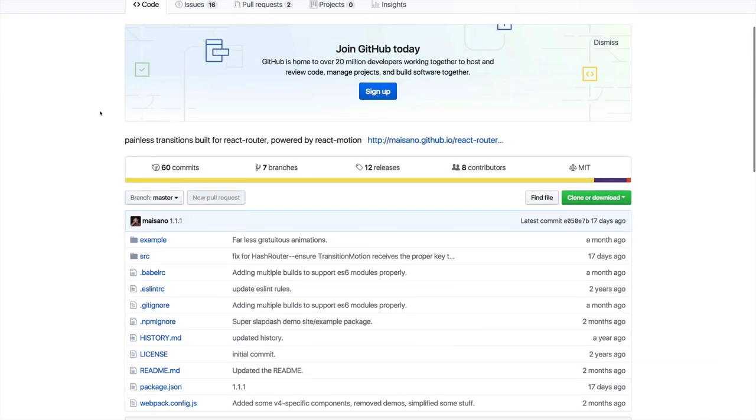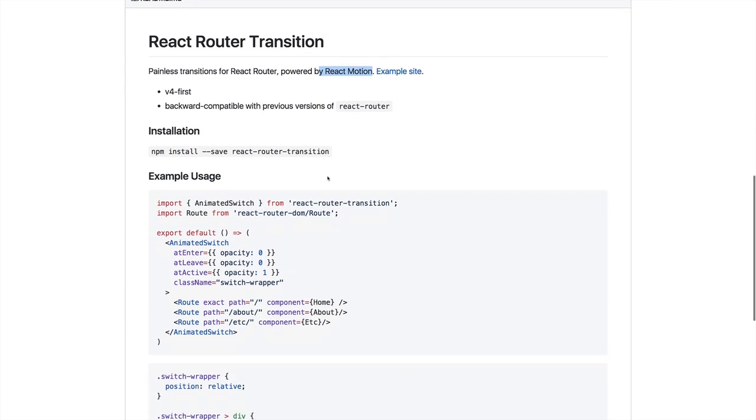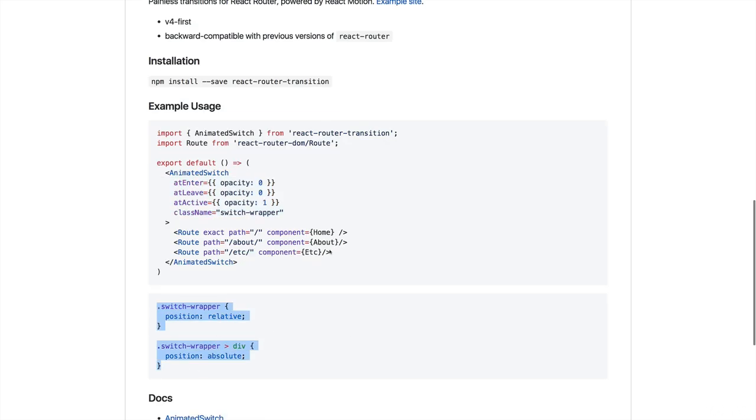It is, as the name suggests, there to allow you to easily create route transitions, so animations between different routes. It builds up on React Motion, and it basically gives you this animated switch component, which you use to replace your normal router switch with, and it's made to work with React Router version 4, which I cover in this course, or higher. And animated switch then does all the same the normal switch does, but it allows you to define add enter, add leave, add active, and then a class name here, which is set up like this, to allow you to animate the routing. So to animate the switching of pages.